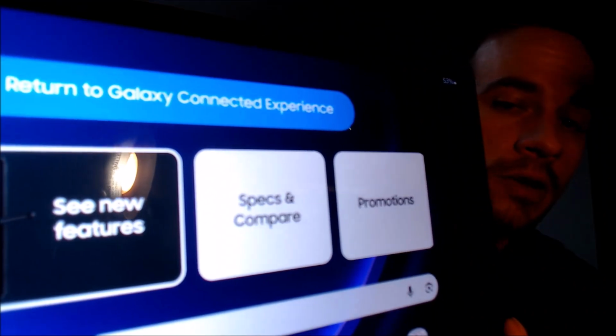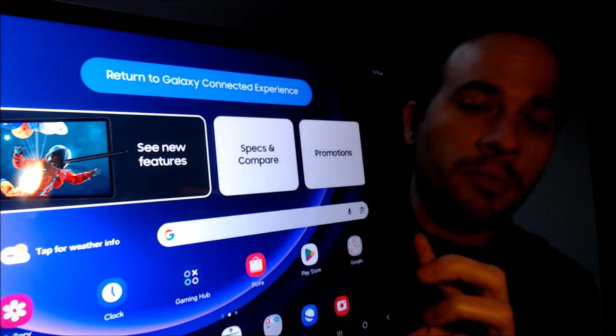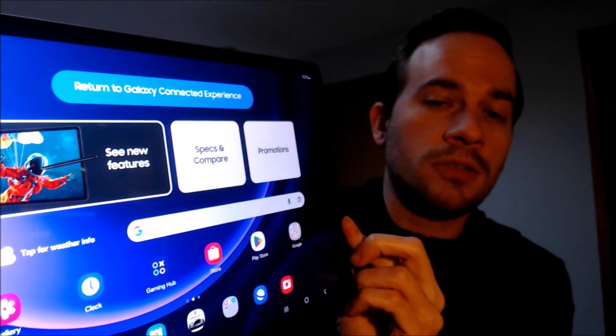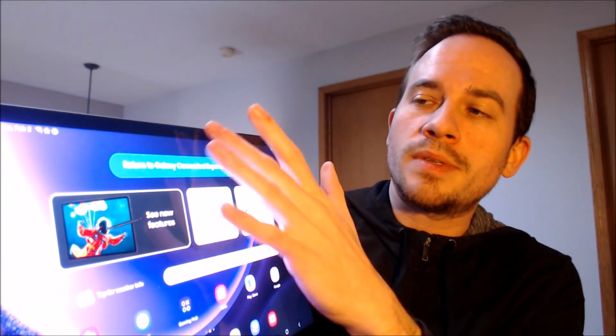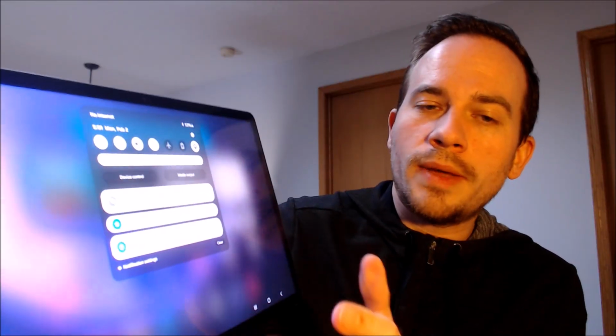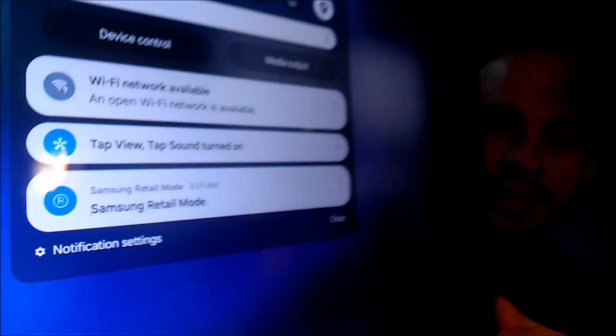So on the home screen, we can see something here that gives you multiple buttons for being able to see features about the device and look at the specifications and other things. And then when we slide down the notification panel, we can see that there's something here that says Samsung Retail Mode that is enabled basically all the time. And then there is also a Retail Mode app installed on the device.